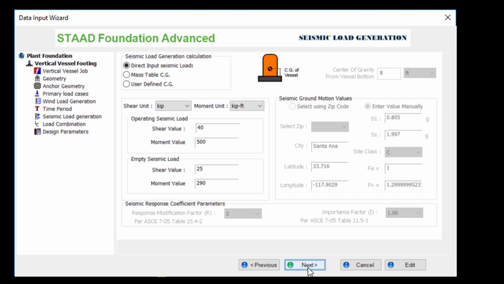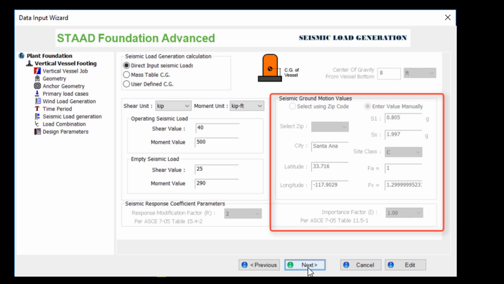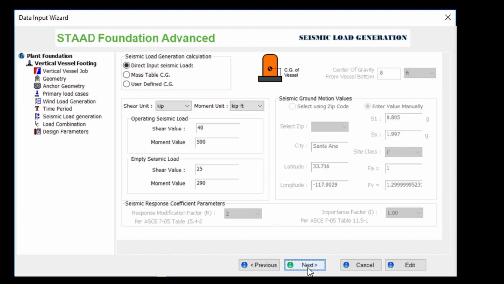For calculating the seismic loading, you can choose the zip code or specify the spectral acceleration parameters yourself, based on which the software can calculate the seismic loads.